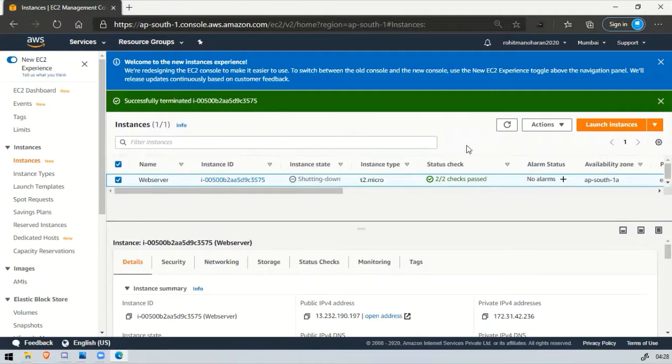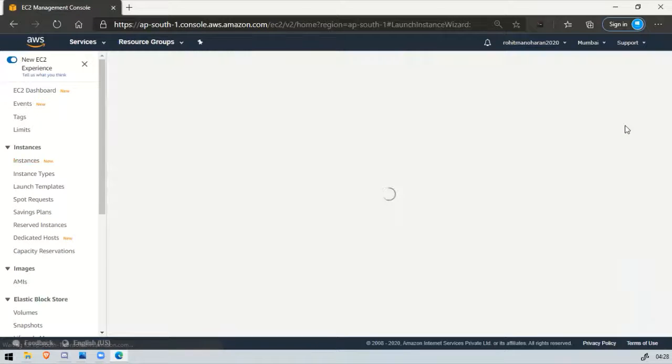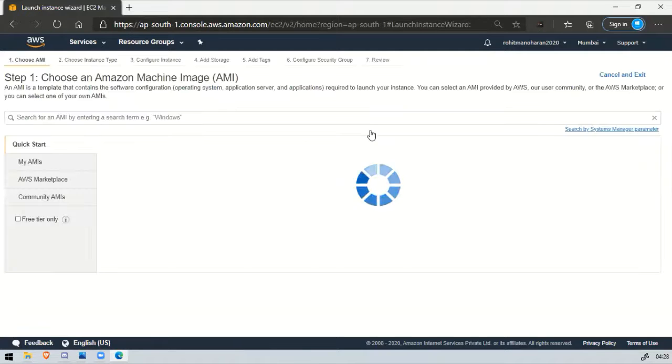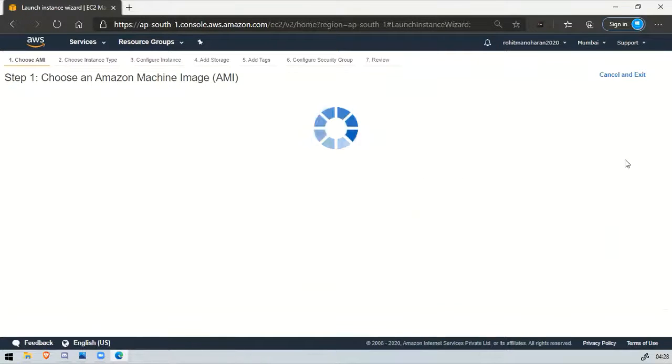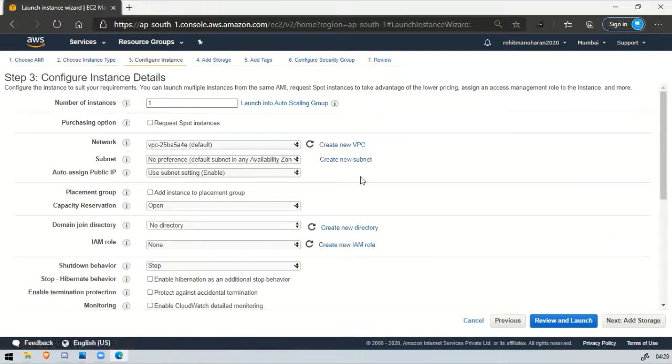Okay, great, it's terminated, and if I click on refresh, it's shutting down and it will be terminated and removed. It will take some time to get removed from this list, but it is removed. Okay, for that I will click on launch instances. Let's select the Amazon Linux 2. I'm okay with the free tier configuration.